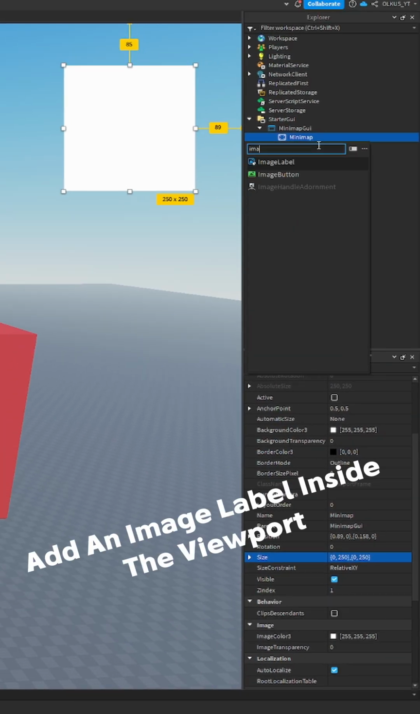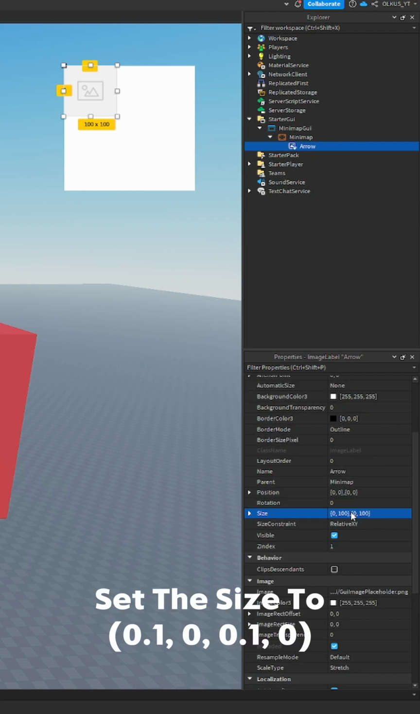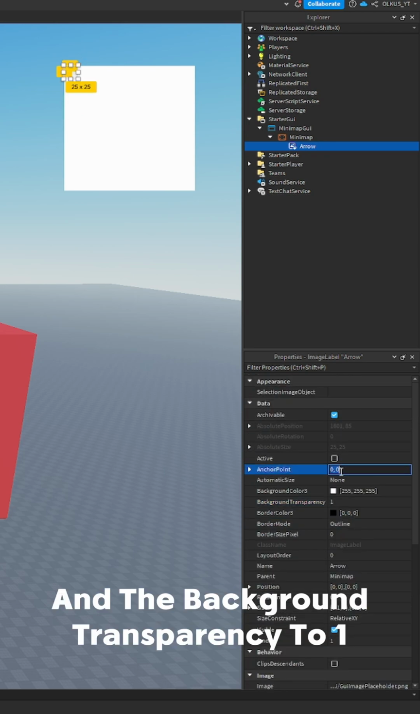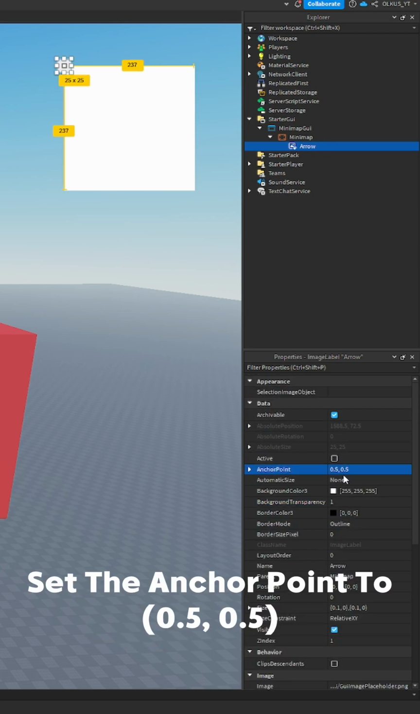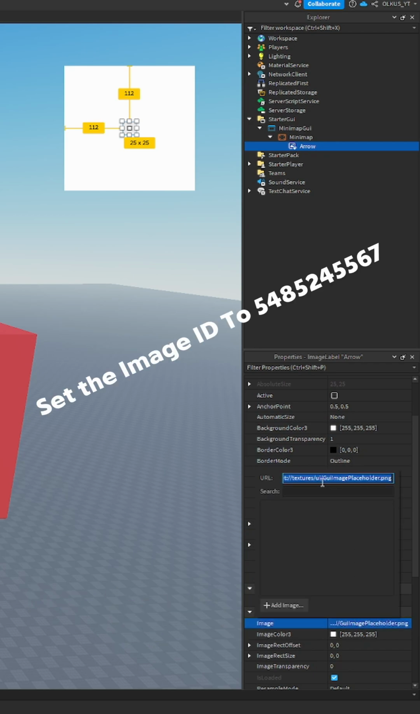Add an image label inside the viewport. Name the image label arrow. Set the size to 0.1, 0, 0.1, 0. And set the background transparency to 1. Set the anchor point to 0.5, 0.5. Then set the position to 0.5, 0, 0.5, 0. Set the image ID to 54852455567.